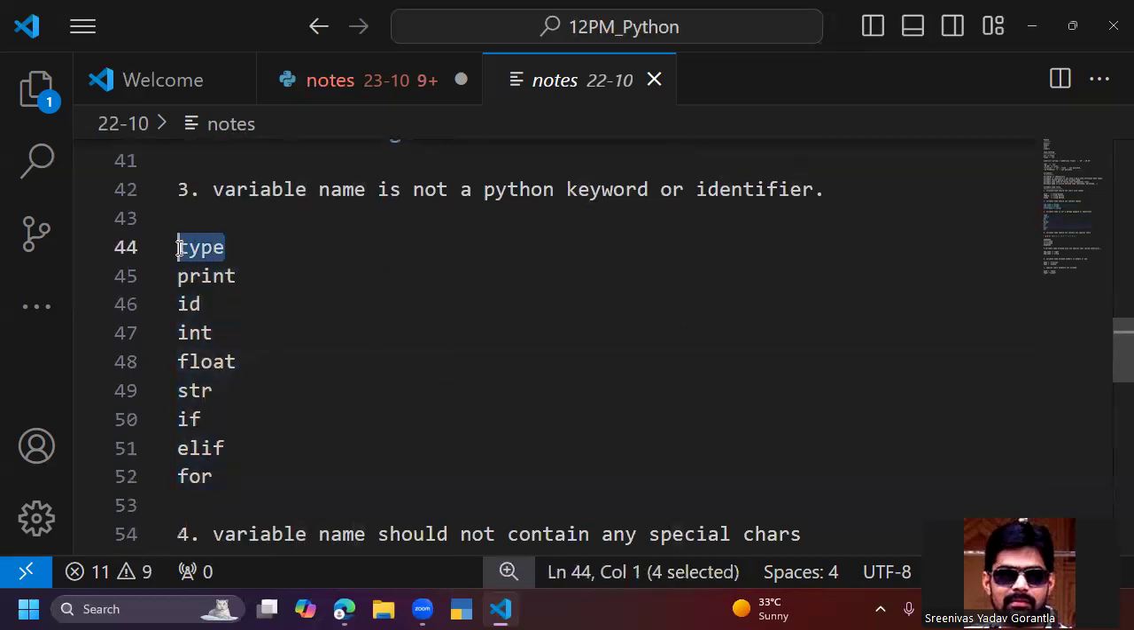So you cannot use type as a variable name. You cannot use print as a variable name. These are the keywords in Python. str is a keyword, id is a keyword, if is a keyword, elif is a keyword, for is a keyword. These keywords are not variable names. Don't use keywords as variable names.